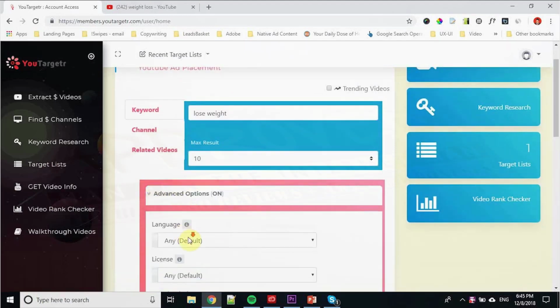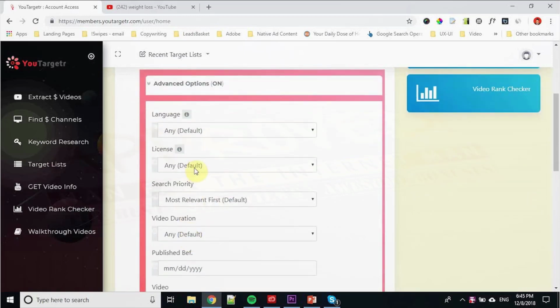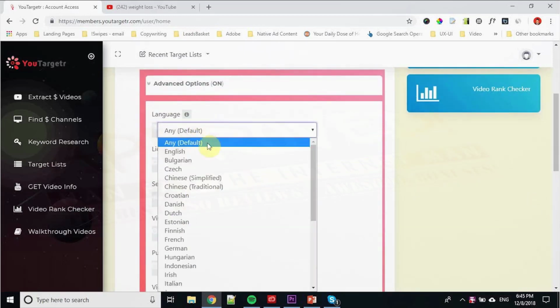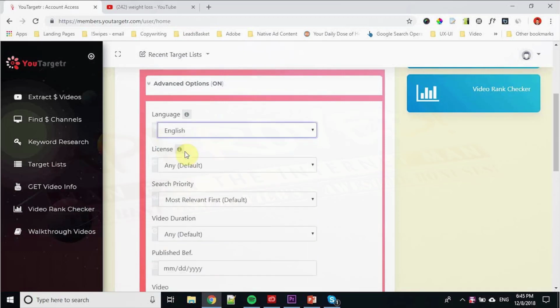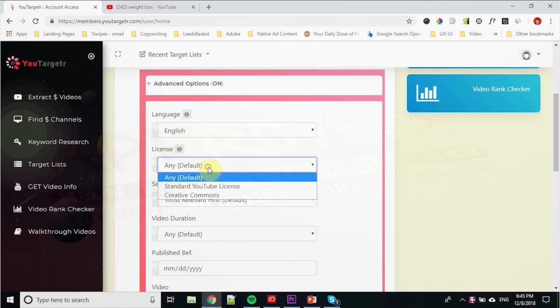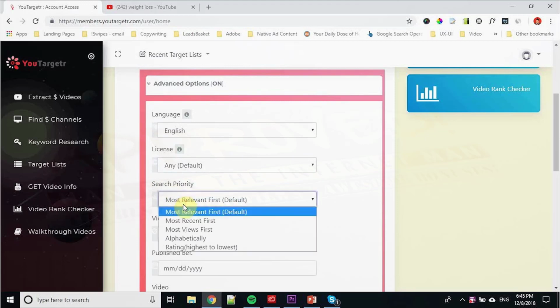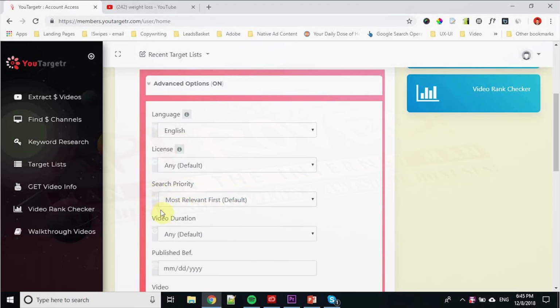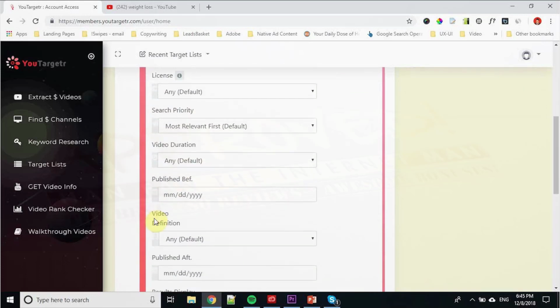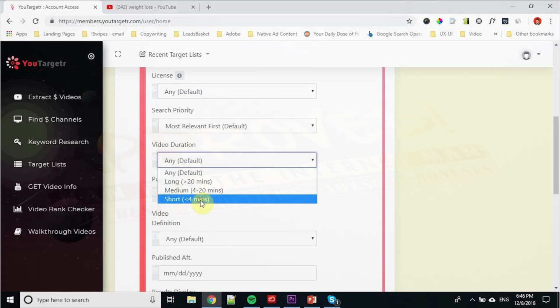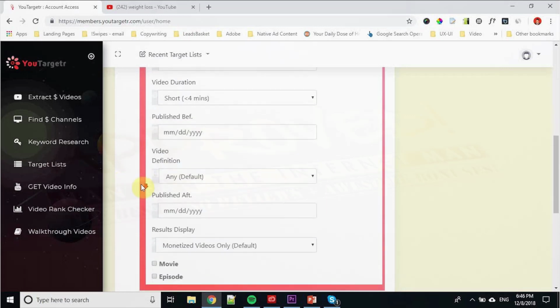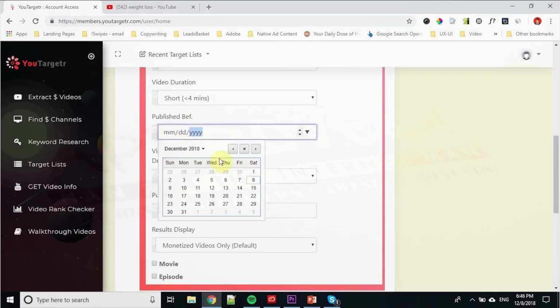Again, I can start already targeting by my language. Let's say I'm only interested in English videos, right? I can do that. I can look at licenses. I can look at the most relevant first. As you can see, guys, there's a bunch of different robust features that I can put in here on YouTargetr. And I can look at duration. Let's say I only want shorter videos. A published date, I can say, you know what, I only want stuff that's kind of current. So I want stuff in the last year, let's say.